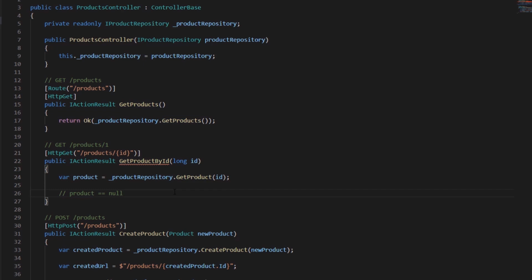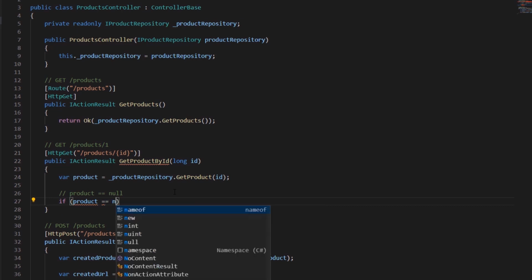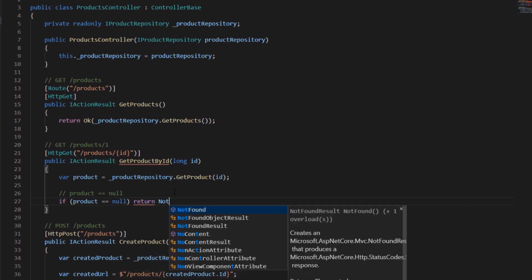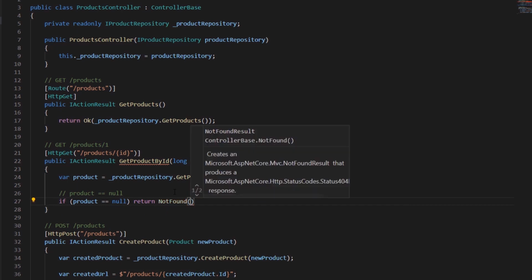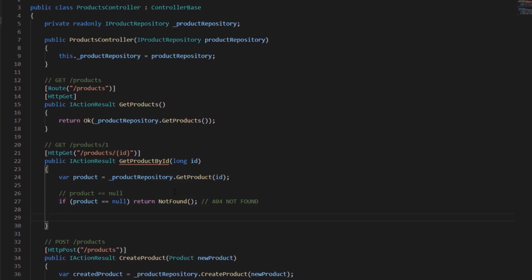Well, you can't just return an error or an exception. You need to make sure you return the proper HTTP status code. So we'll do that check. If product is equal to null, we're going to return a not found, or a 404. But if product isn't null, meaning it has a value, we can just return that value as a 200 OK.